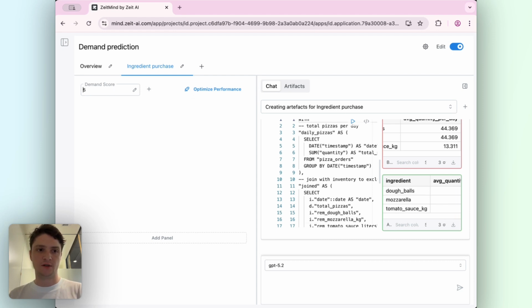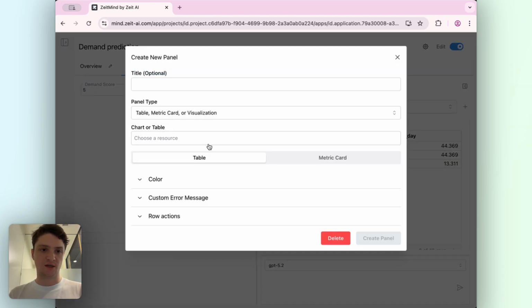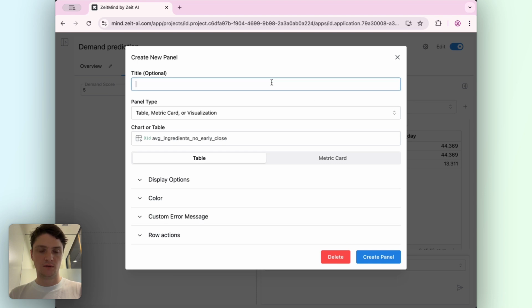And if we now play around here and just put in something, you see it reloads, and it will actually adjust. We'll see the demand score and the quantity needed. So what we do now is we just accept that edit, and we just add it into our app, and we call it ingredient quantities.